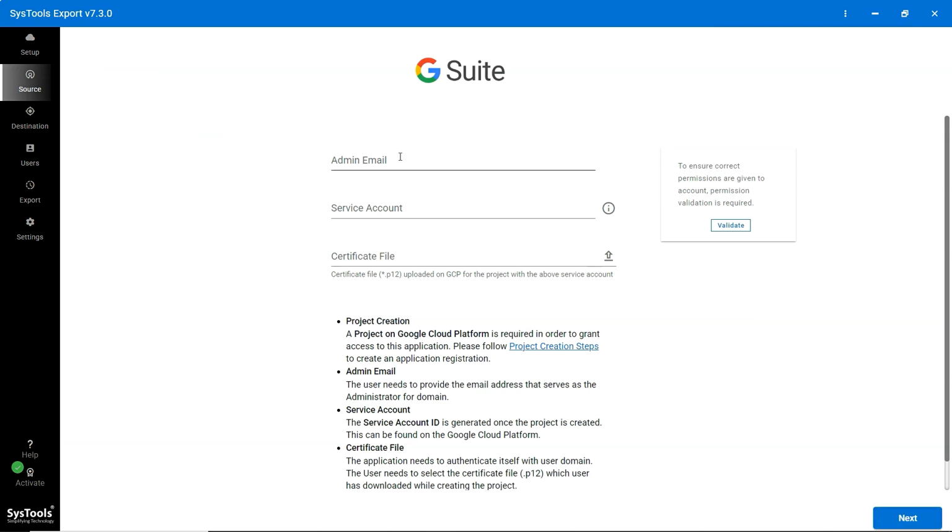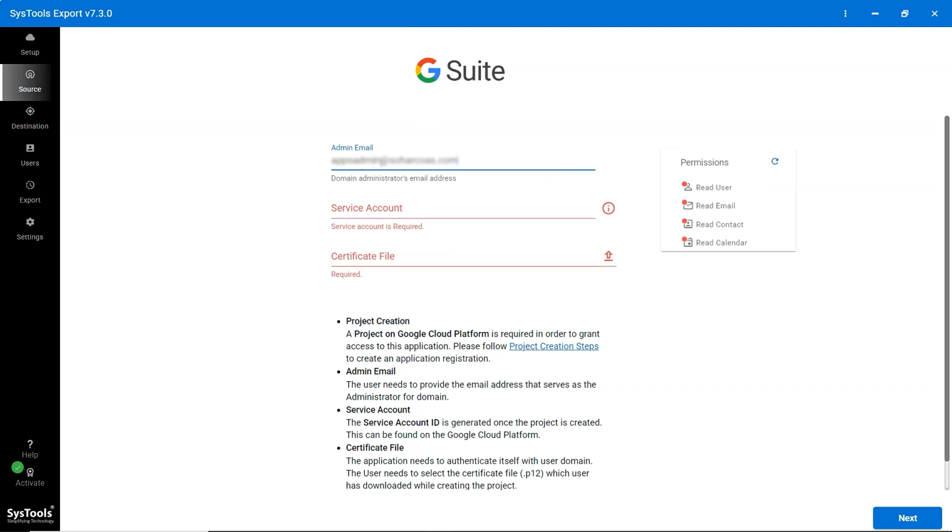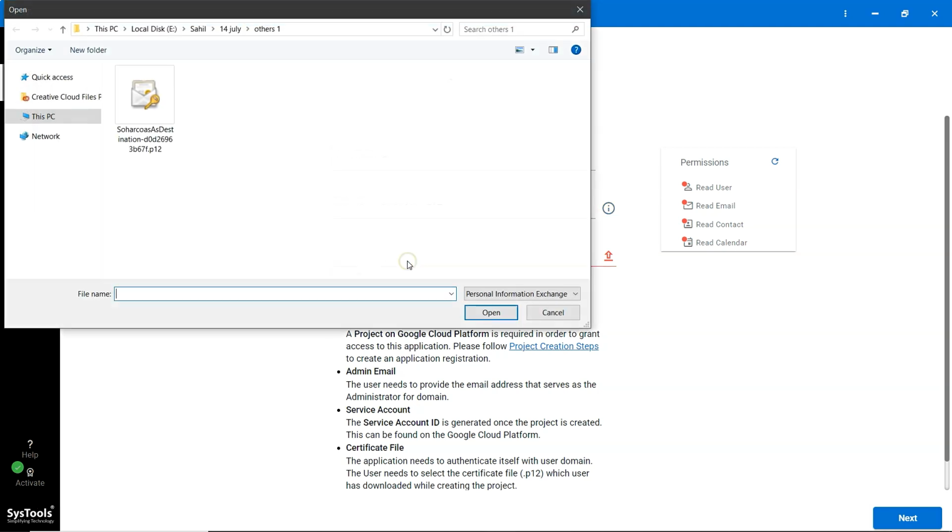Now, you'll need to enter your Google Workspace credentials. First, enter the admin email. Second, provide the service account ID. Third, upload your P12 key file under the certificate file section. To do this, click on the upload icon, locate your P12 file, select it, and click open.